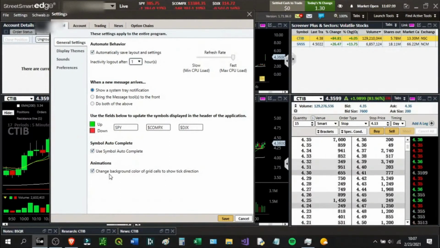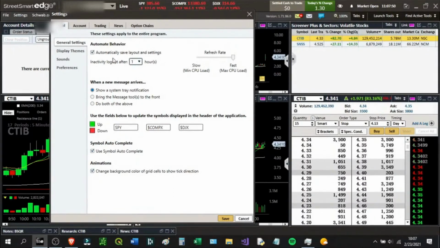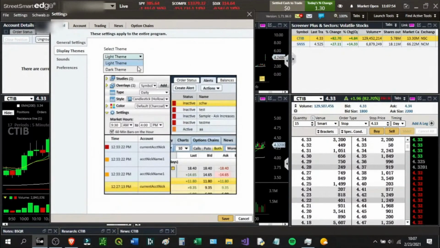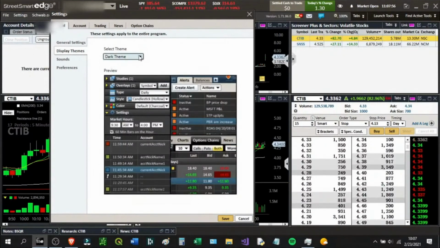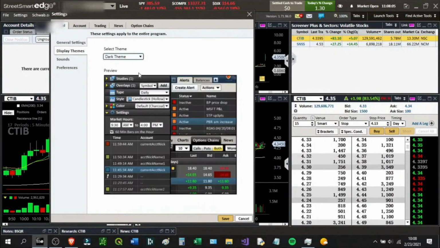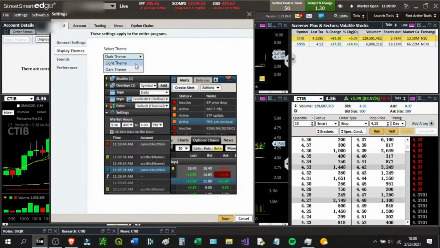Okay, animations, change background color of grid cells to show tick direction. It's already doing that, so I don't want to uncheck that. I want to know which direction the ticks are going. Display themes, you can always change to your dark theme, but I prefer the light theme, which is weird because in every other thing that I use a dark theme, but I prefer the light theme here. The dark theme just doesn't go well with me.